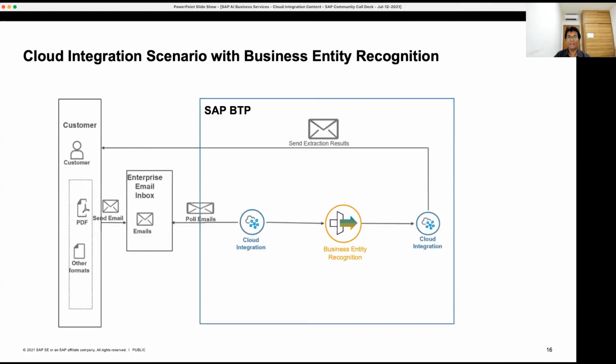Now, having said that, this is how the architecture looks. This is a typical customer. A customer sends an email with a PDF or other formats, and it comes to the enterprise mailbox. What's happening on the cloud integration side is that cloud integration keeps monitoring this enterprise mailbox, polling for emails to see if there are new emails or not.